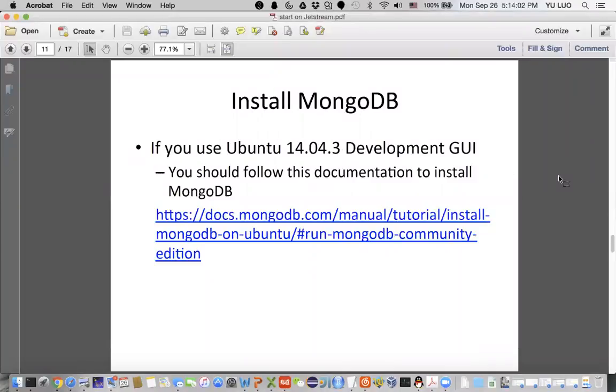So if students want to try, launch Ubuntu 14.4.3. It's the development GUI. That's a good try for you because sometimes you have to develop by yourself. So you can follow this documentation to install MongoDB. I think it gives you very clear instructions on how to install MongoDB on your image. Just follow it step by step and you can get it.